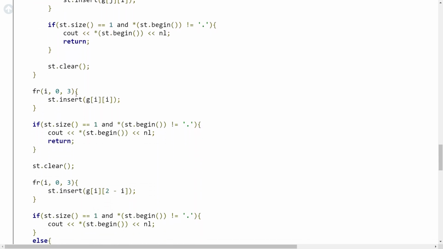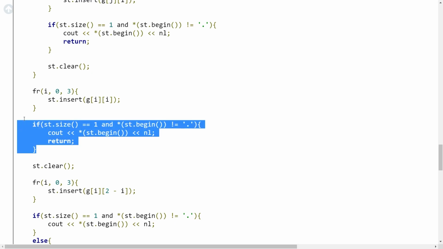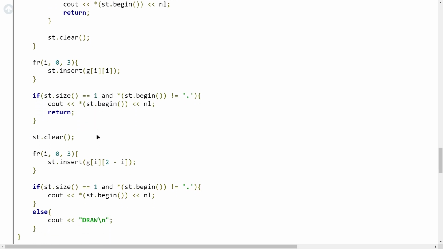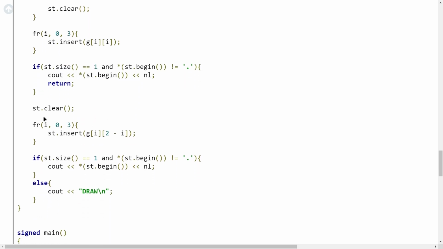Now at the end, I also need to check for the diagonals. So this is the top left to bottom right diagonal. So it is going to be G of I I, right? And again the same thing I am doing here, and I clear the set. If I found the answer, I can return. Otherwise, I clear the set.